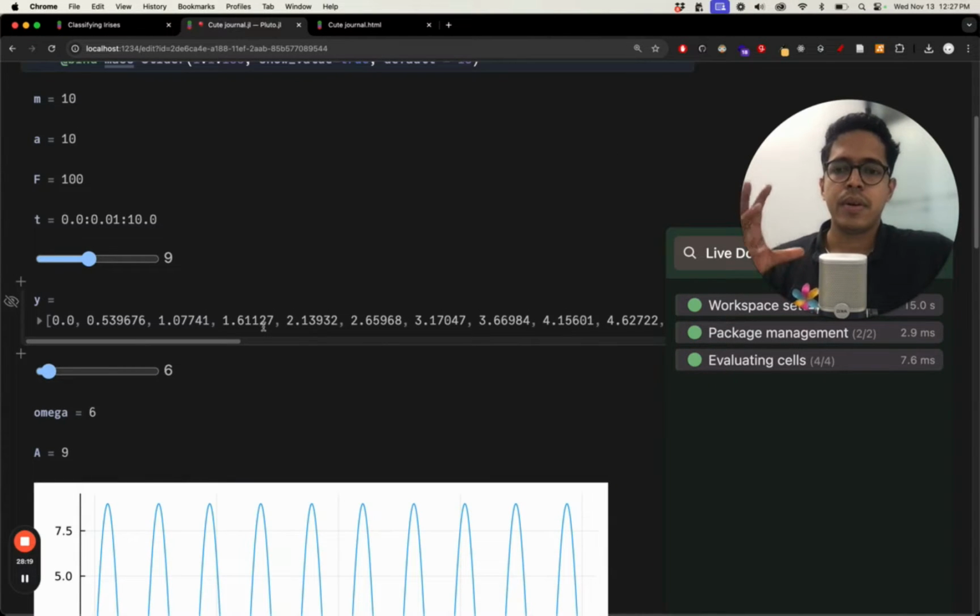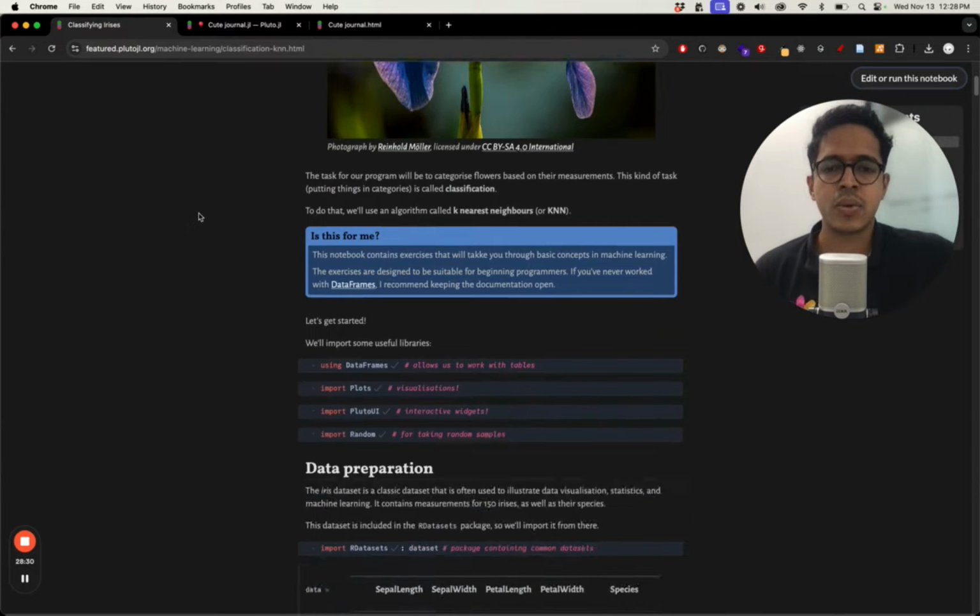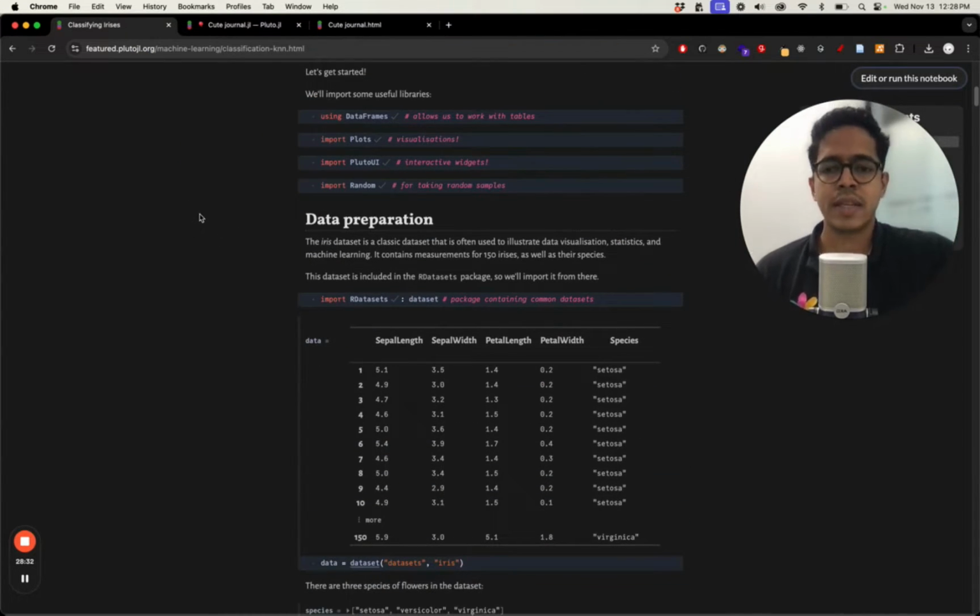So I want to wrap up the Pluto Notebook introduction here, and now I want to jump into the Iris dataset classification, which is this one. I'll show you from scratch how exactly to do this and use this and what exactly to do.